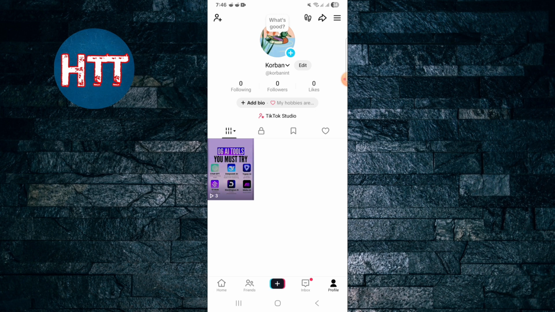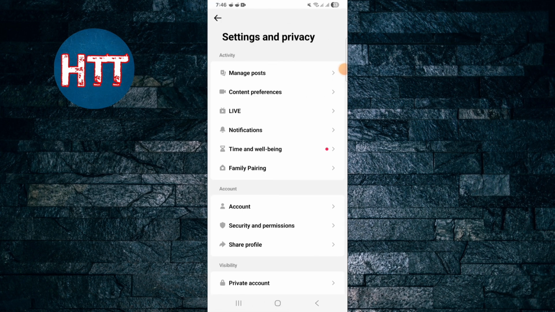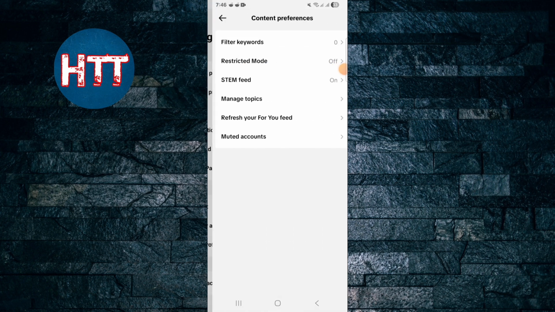So first of all, you need to open your TikTok app. Then simply tap here right bottom corner, it's a profile icon. Then tap here three lines right top corner. Tap here settings and privacy. Tap here content preference. Tap here refresh your feed.